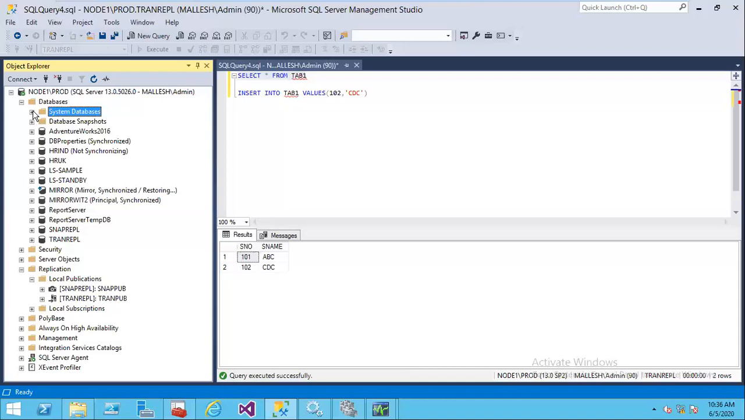And when it comes to the prerequisites, there is no special prerequisite for merge replication. Whatever prerequisites we use for snapshot replication, we can use for merge replication. So we don't require special prerequisites like transactional replication, where the table must have a primary key. We don't require any kind of such prerequisites.